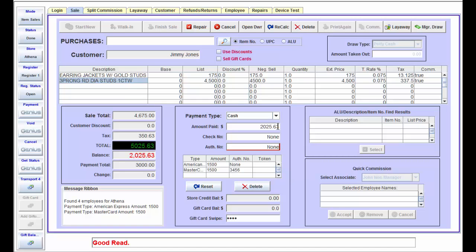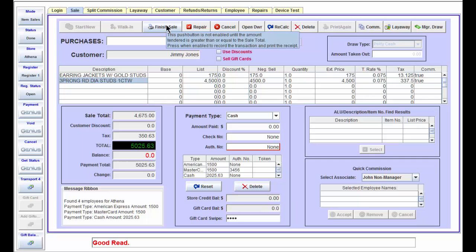No check. Press authorization. No authorization number now. We're zeroed out. The payment total is equal to the sale total. Up at the top, this button called Finish Sale has now been enabled, and when this button is pressed, the receipt is printed and the sale transaction data is written to that remote server.